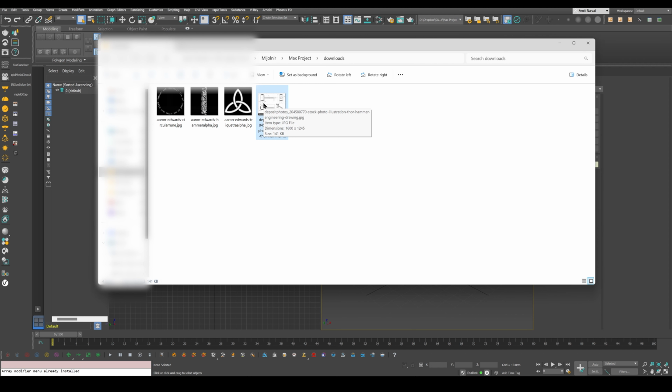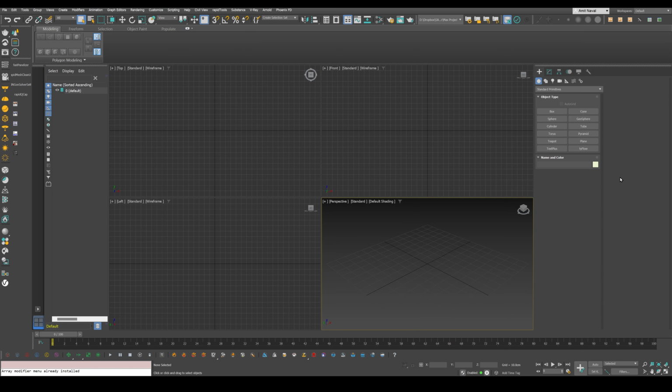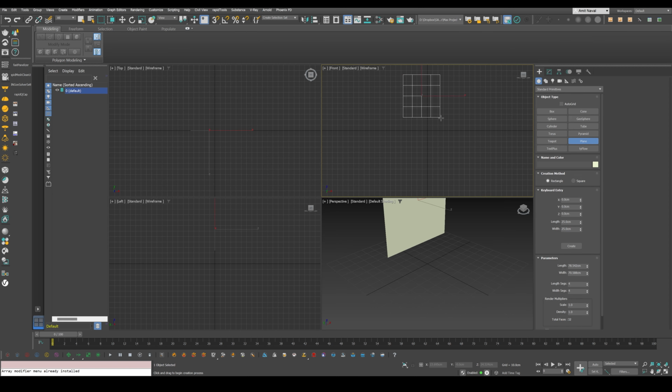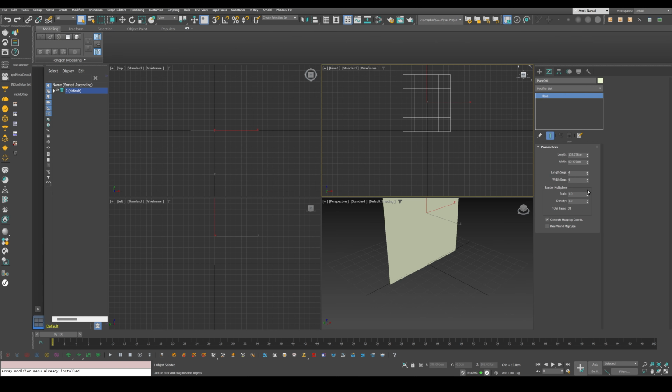The first thing I like to do is hover my mouse on the file, and you can see the dimensions, and it says 1600 by 1245. So in 3ds Max you want to invert these values while creating a plane. So here's how it goes. From the front view, I'm going to create a plane, go to modify, and get rid of all the segments right here. Once the segments are removed, we are going to input those values in here.